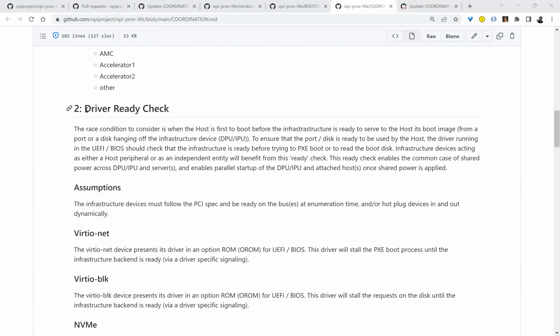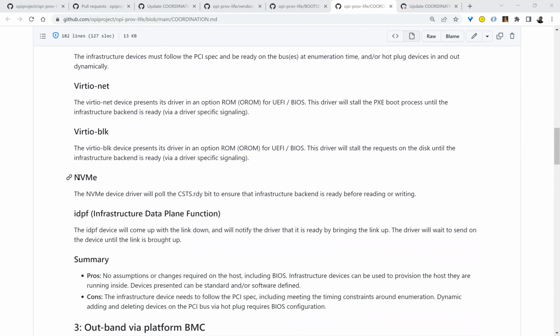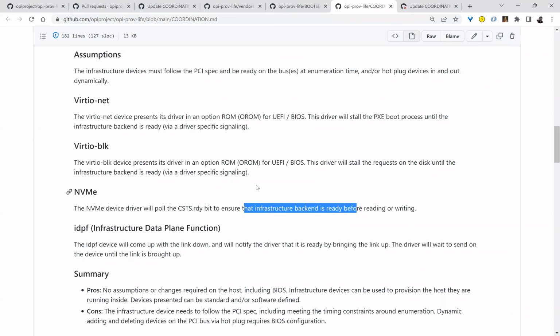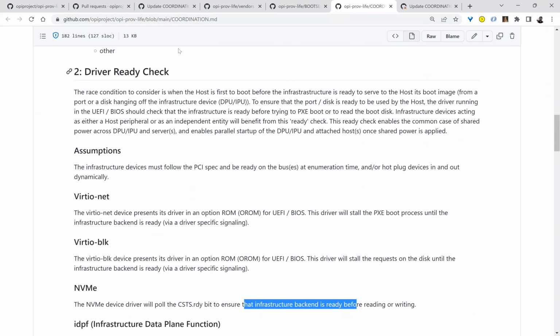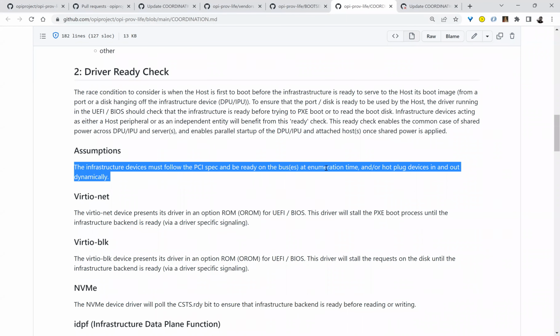I think this is approach number 2: the NVMe device driver will poll the SSD's ready bit to ensure the infrastructure backend is ready. So I think what you described is proposal number 2. Yeah, but proposal number 2 does not say that the PCI must be ready, right? Well, yeah, it does. That's under the assumption there. It must follow PCI Express and be ready at the bus enumeration time.